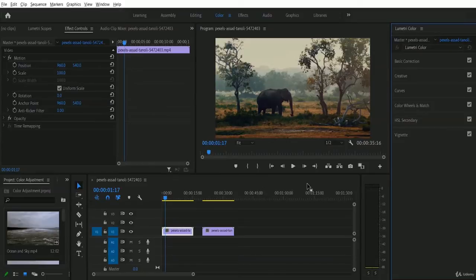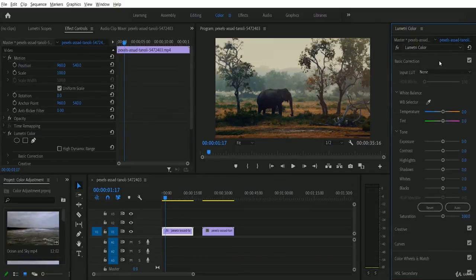The interface is changed and all the necessary settings appear on the right side. So right now we have the color workspace in Adobe Premiere Pro. To fix brightness and contrast, we have to use this basic correction settings, and to enable this basic correction you just have to click on this tab.